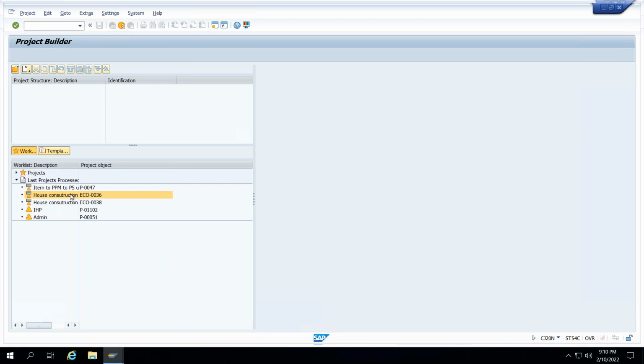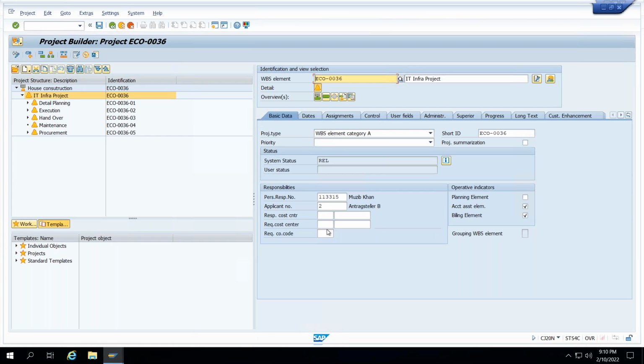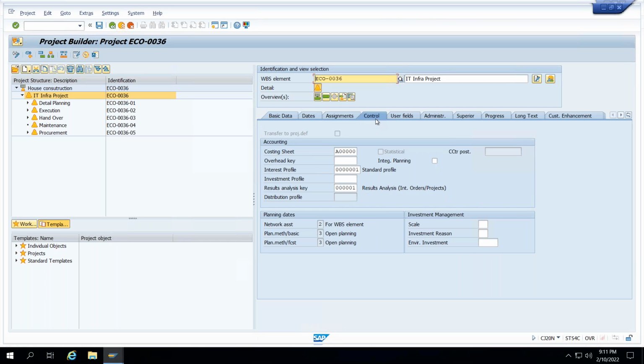Okay, I'll show you here. You are saying here we are having requesting cost center and responsible cost center. Apart from that, here in the control also we are having cost center, right? CTTR post. If I select the statistical option, this CTTR post will come. What is this basically?